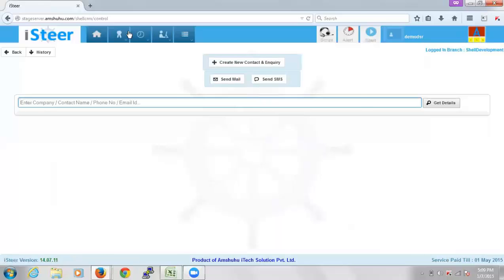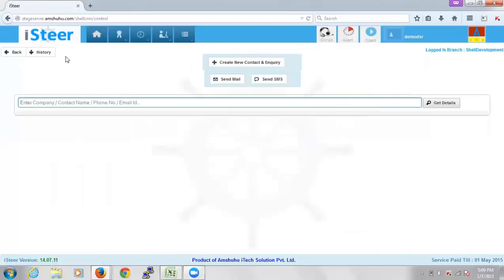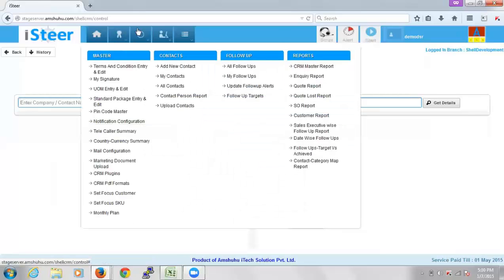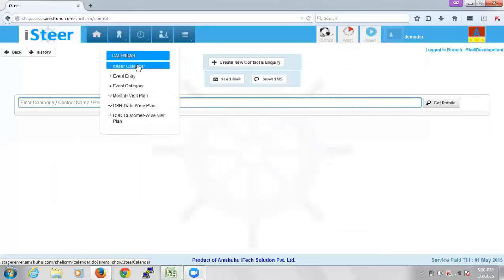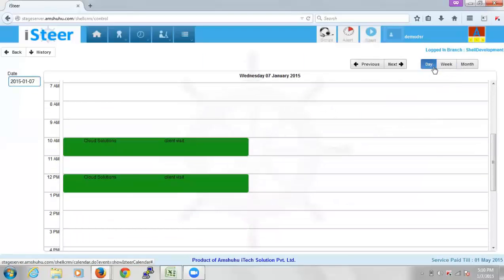So we'll go on to see how we can add visits to this. We have the iSteer calendar. We have 3 views: the day view, the week view, or the month view.